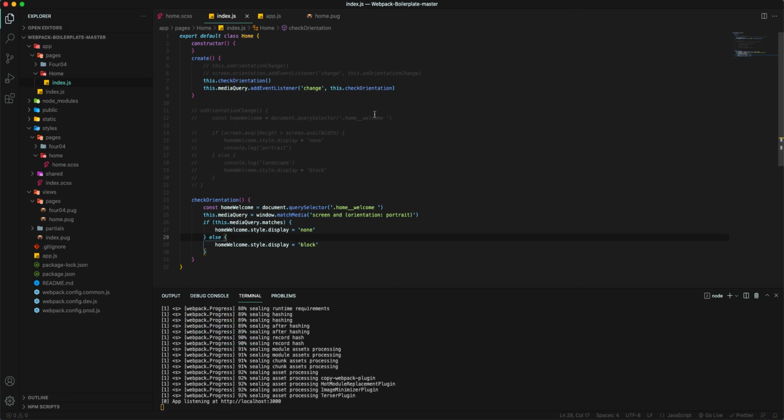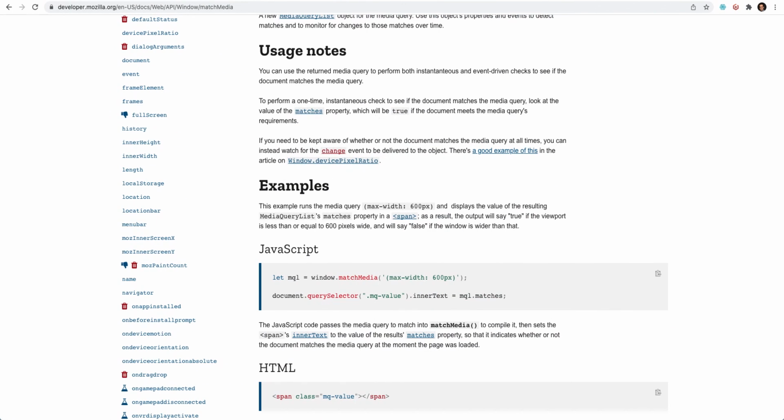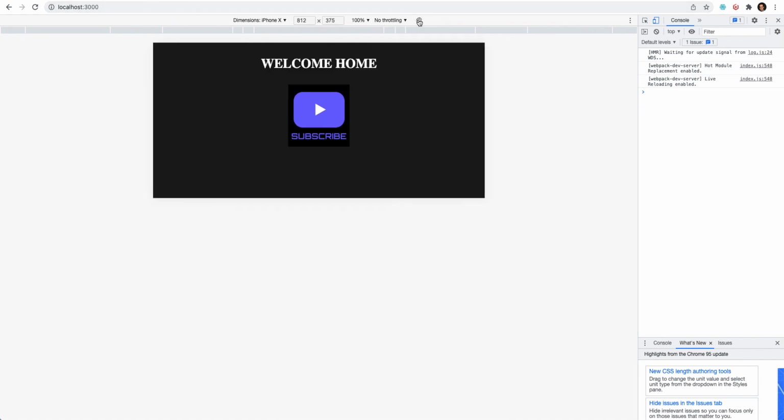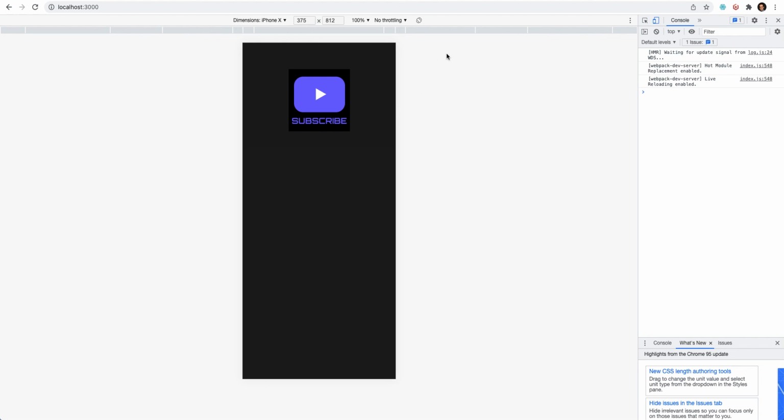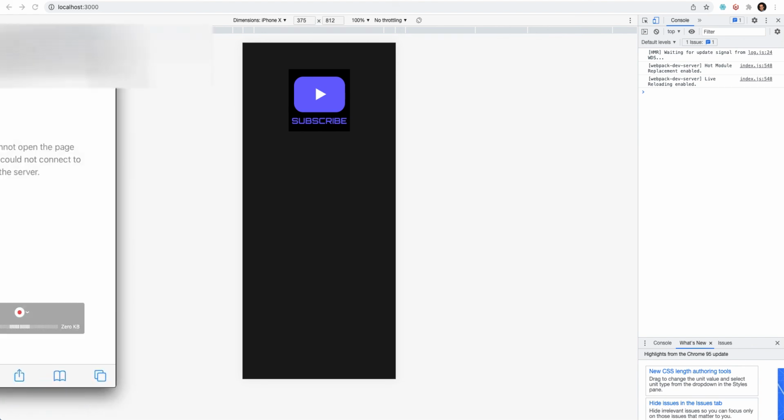And if I save this and go back to my localhost here, excellent. This is portrait. We don't see the text. Once I change it to landscape, we see that text. So the test here on my browser is working. Let's check my phone now.